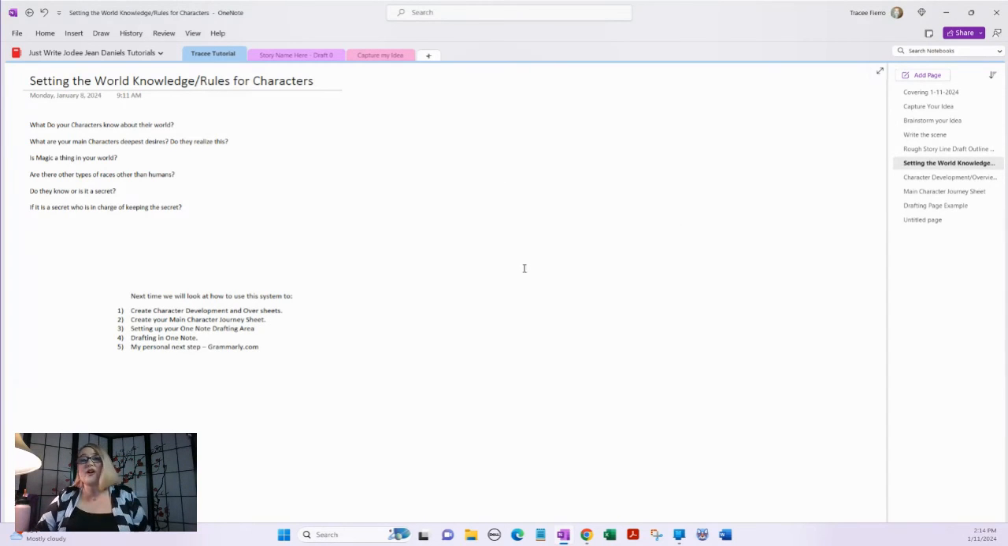So, all right, next time, what we are going to go over is we will look at creating character development and like the overall sheet. So I'll have a template for us, much like the 3-act 27 block, but it's different. Creating your main character's journey sheet. So that's another template that I want to share with you guys, and we'll go over step by step. Setting up your OneNote drafting area.